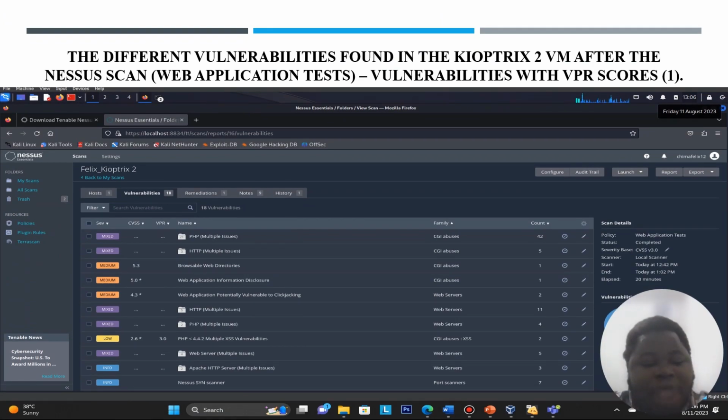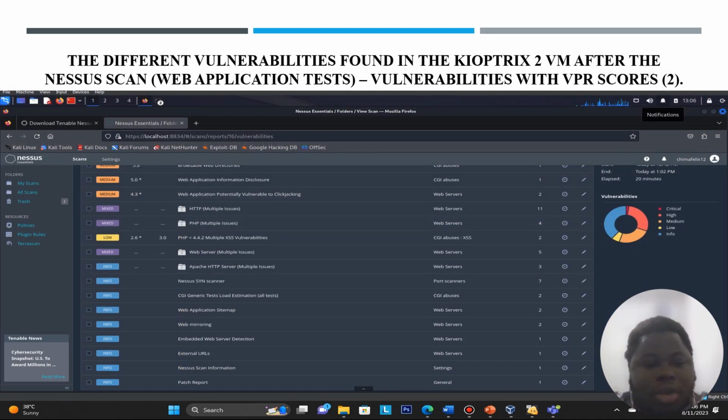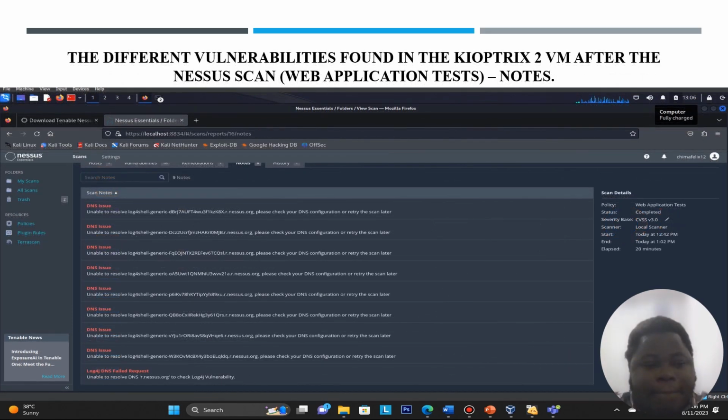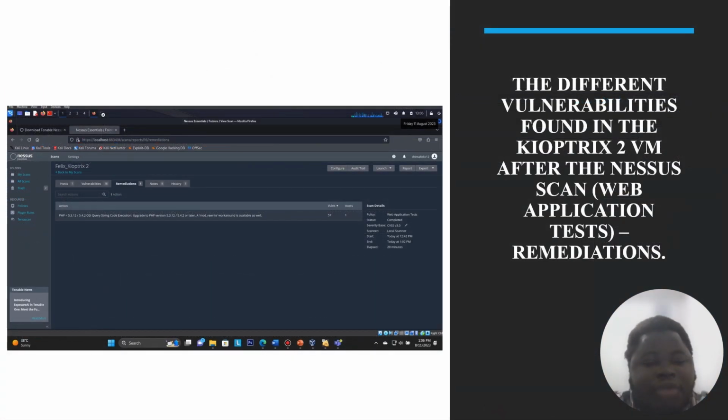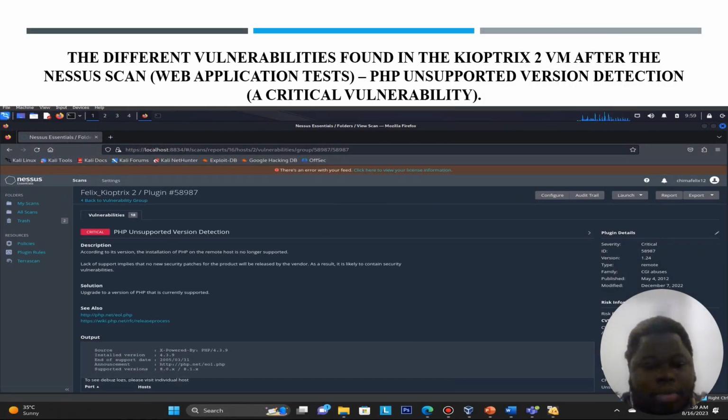As you can see, these are the different vulnerabilities we're able to find in the Cube2 virtual machine using the Nessus tool. There's an additional image of the same result after running the Nessus scan against the Cube2 virtual machine. These are the notes of the Nessus scan taken from the Cube2 virtual machine. These are the remediations of the Nessus scan. And these are some of the vulnerabilities we're able to find in particular.